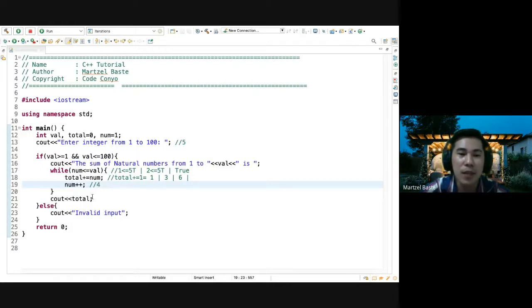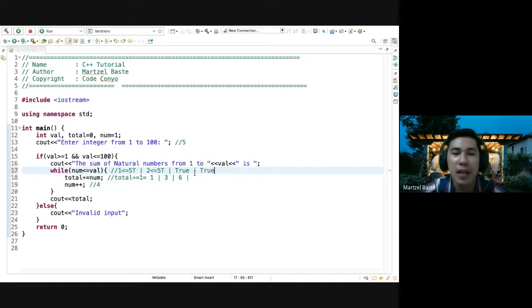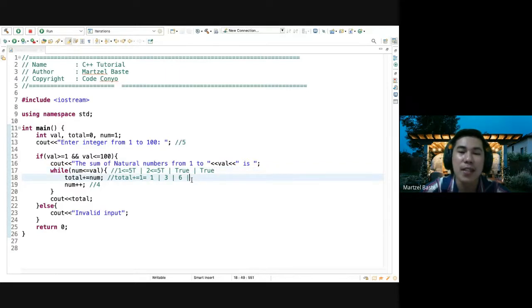When it becomes 4, it goes back here, and 4 will be evaluated if it is less than or equal to the value of val. So is 4 less than or equal to val? Okay? The answer is true. So it's still true, therefore it will execute the next statement.